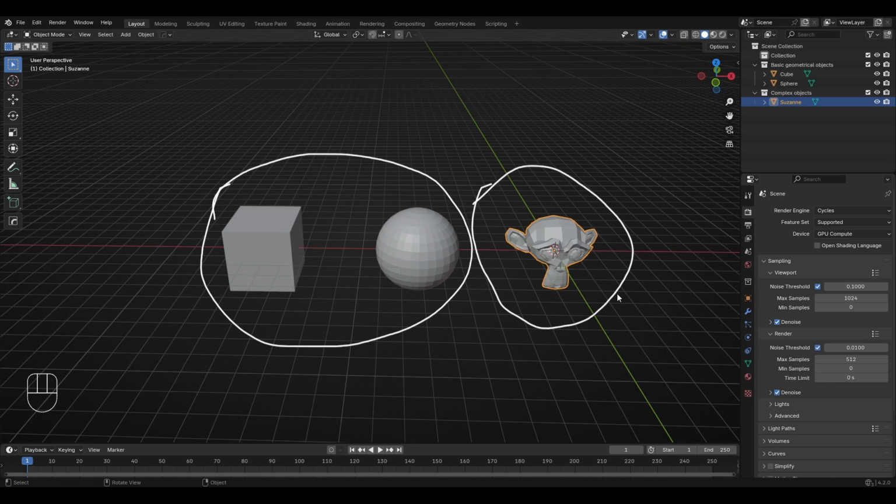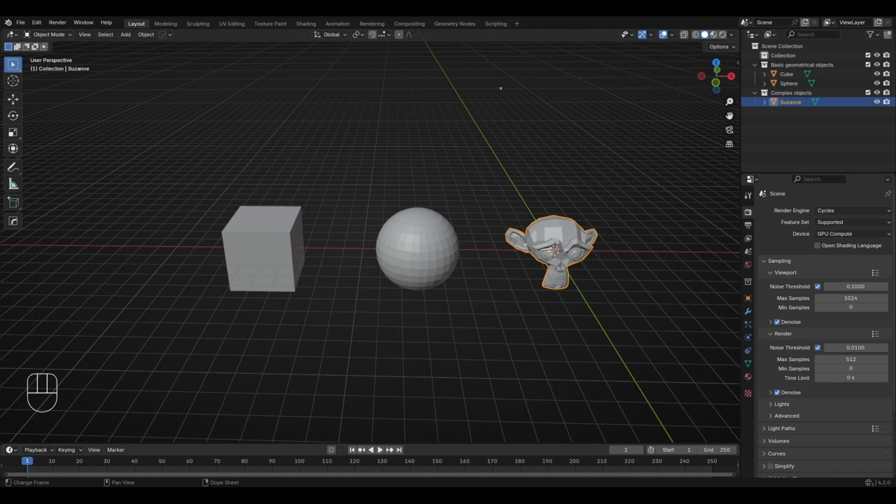So yeah, this is a really good practice to differentiate or to organize all of your models into the respective collections. So it just keeps things much more organized. So yeah, that is it for the outliner panel for now. So what I'll do is get rid of the annotations.